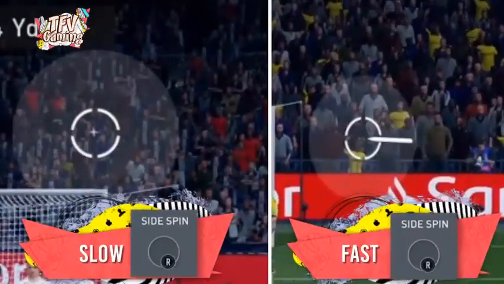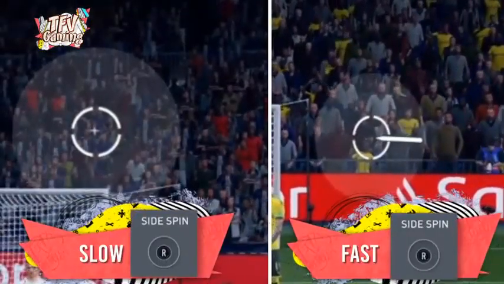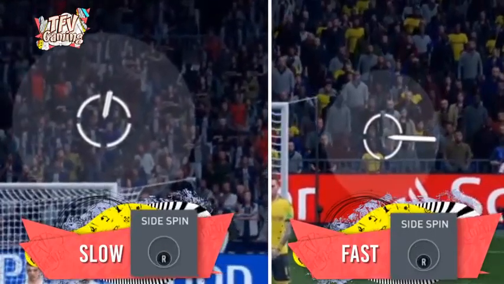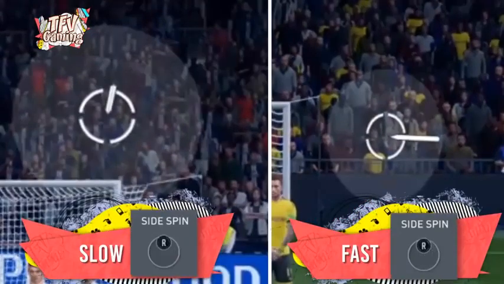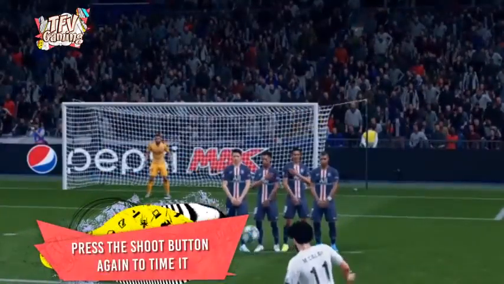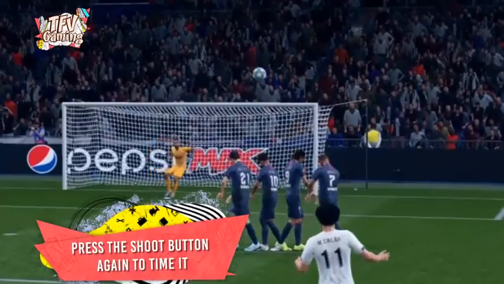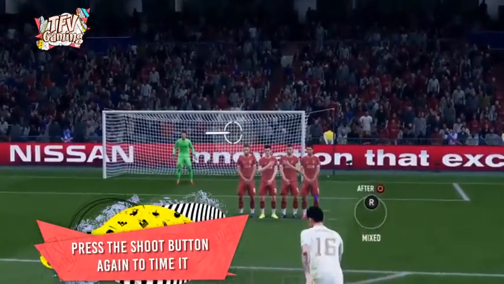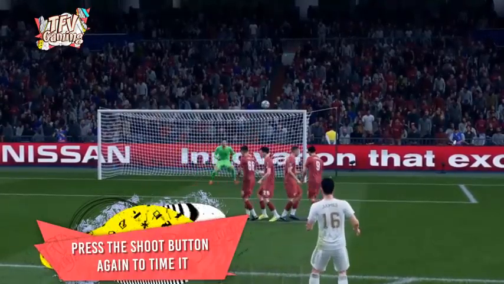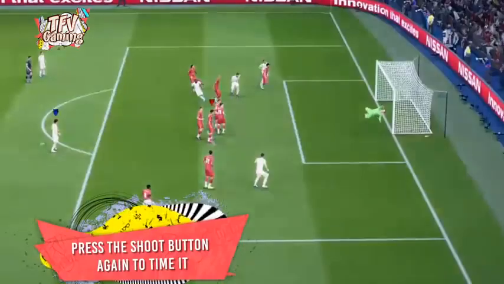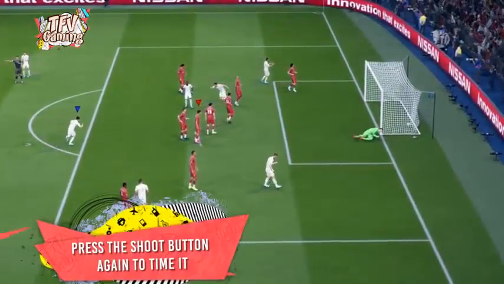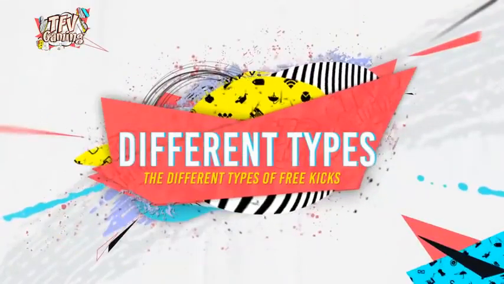Remember, the speed that you move your right stick with affects how much spin you add to the ball. Let's say if you move your right stick too fast, then there will be more curve to the ball, but if you move it slowly, then it will be less. The last thing that you need to do is time your free kicks. Though this is completely optional, it'll give you a more accurate shot if done correctly. To time your free kick, press the shoot button again as soon as the player's foot touches the ball, and you should see the color go green. If the color goes red or yellow, that means you mistimed it, and it will most likely miss the goal.